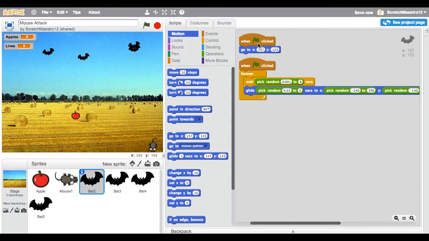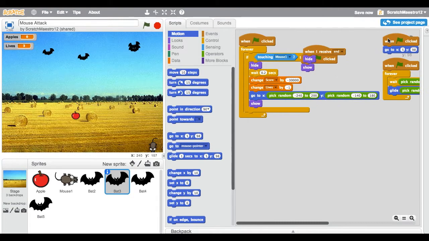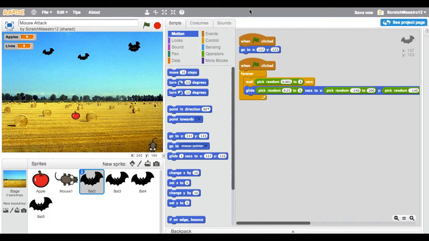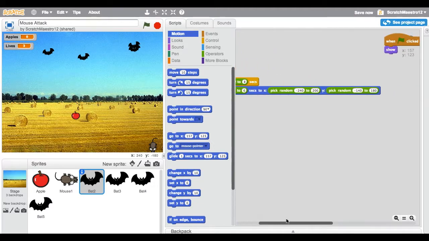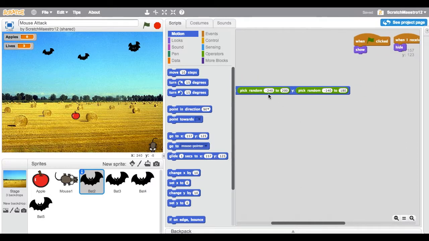Let's look at the bats really quickly. So the bats also have a set area. They all go to their own little locations here. And the bats are set to go randomly as well. They glide everywhere on the screen, but they wait a random amount of time to start doing it, and they take a random amount of time to glide. And they also go to random coordinates, but if you notice, instead of having negative 240 to 240 and negative 180 to 180, I have 200 and negative 140 here. That way it never goes into the safe zone, which is right where this mouse is.